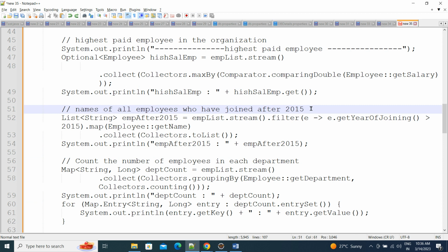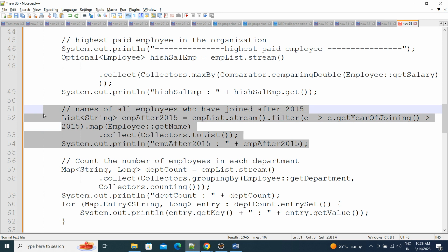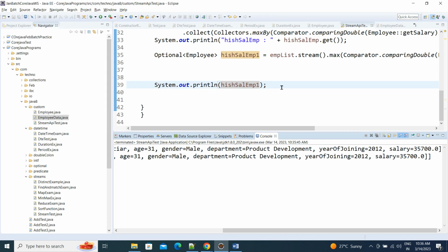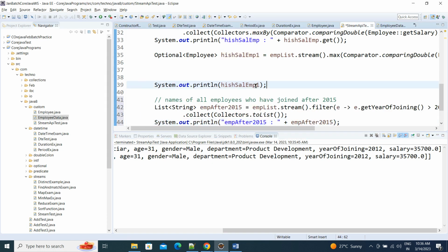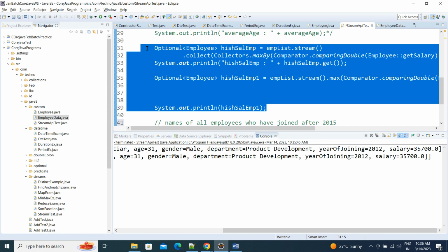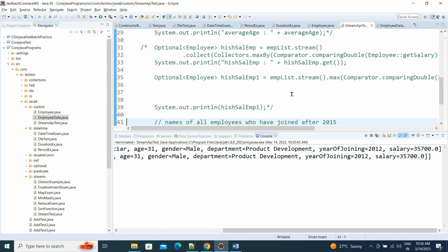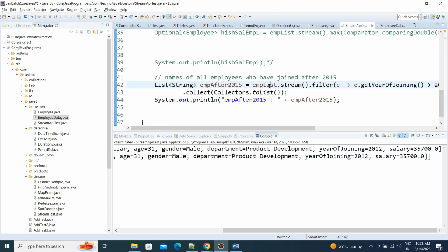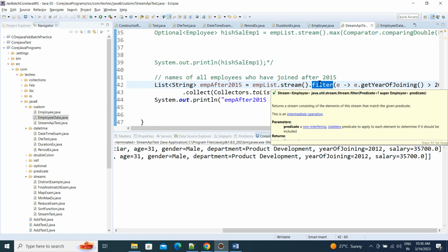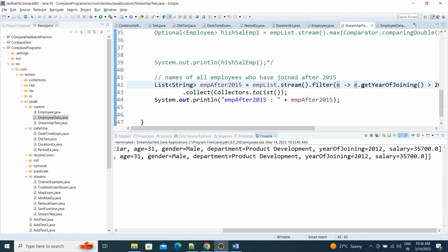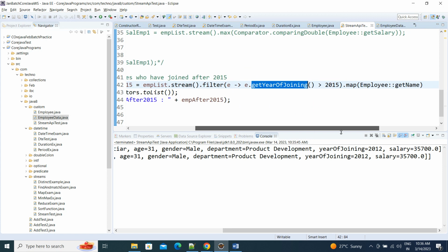Here we need to use filter, right? We need to use filter. Now let's copy paste this one and comment out this part. So let me explain this. Employees dot stream is common. I want to filter on what basis? Based on the year of joining date. Employee year of joining is greater than 2015.